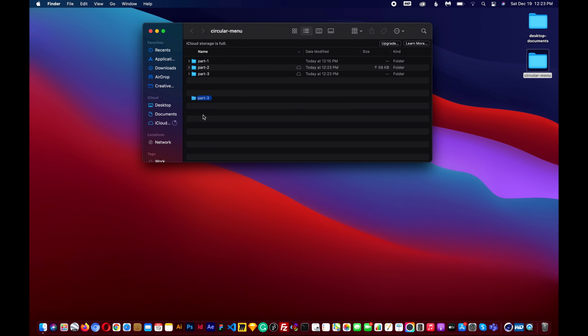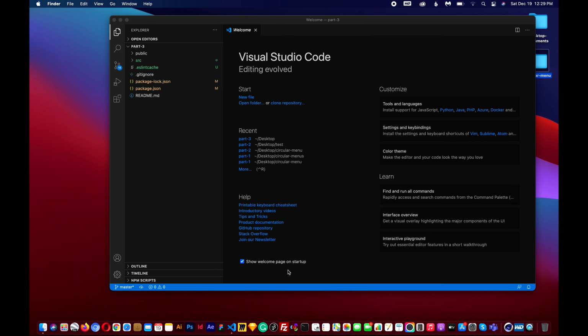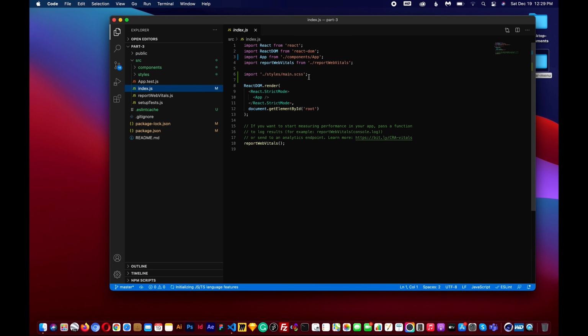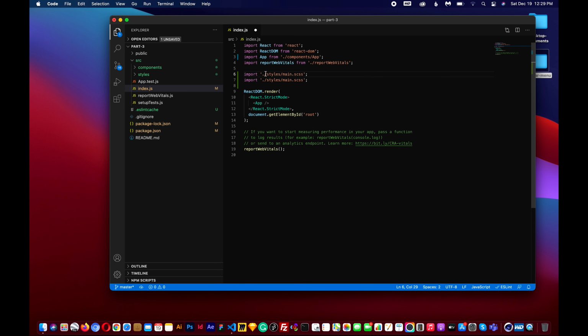Now we can go ahead and open that inside of Visual Studio Code. From here, I'm going to open my source folder and I'm going to come into index.js. Above, I'm going to import another new style sheet right above main.scss, and we're just going to call this normalize.css. Obviously, we have not installed that, so let's go ahead and install this in our project.